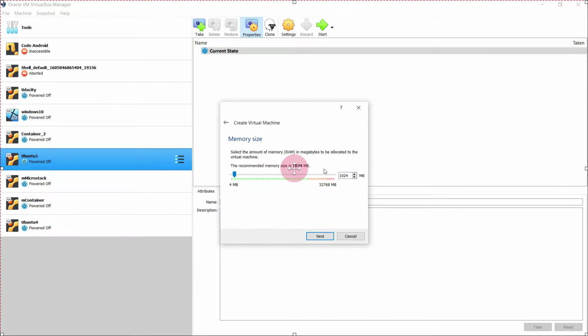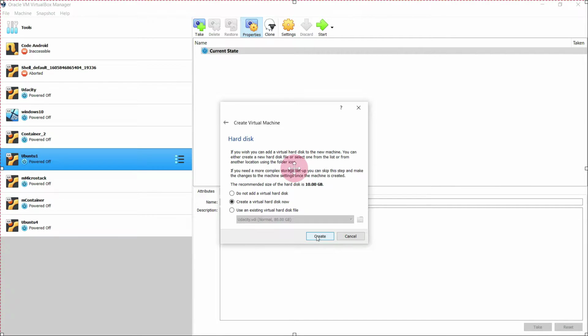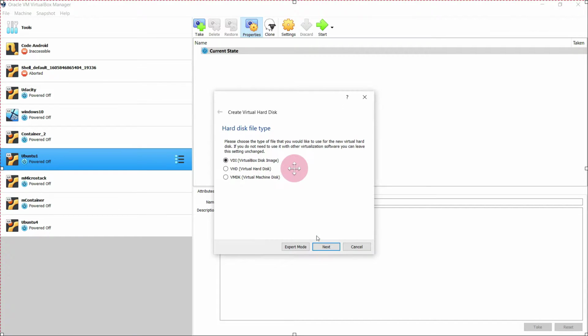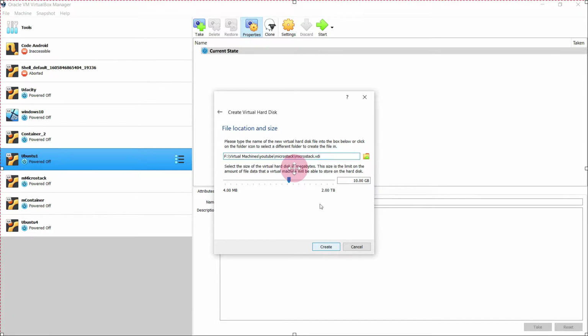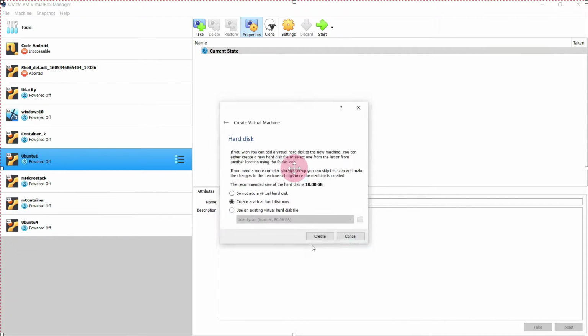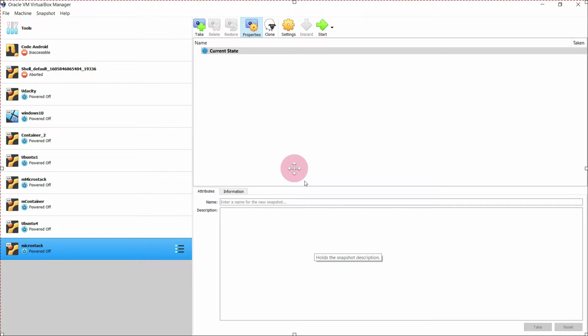So click on next. So they have asked for a minimum of 16 GB of RAM. Okay, then I will be giving 17 GB. Then create the virtual hard disk and let it be in the VDI format, click on next, and dynamically allocated. Then next and give the space, minimum 50 GB. So I am creating the virtual machine.